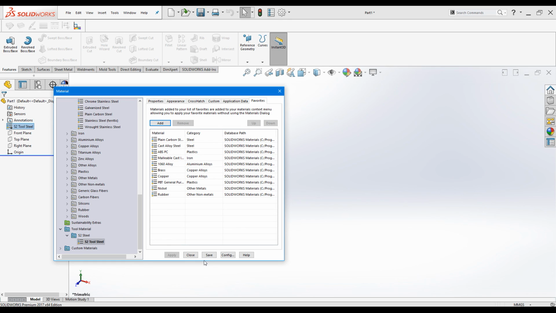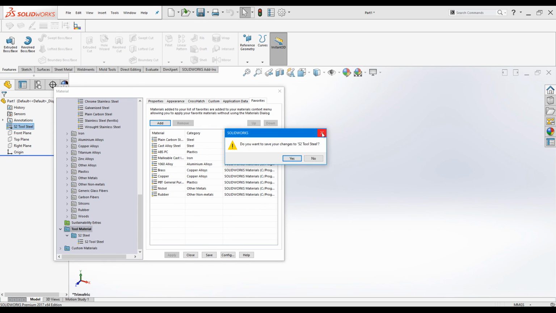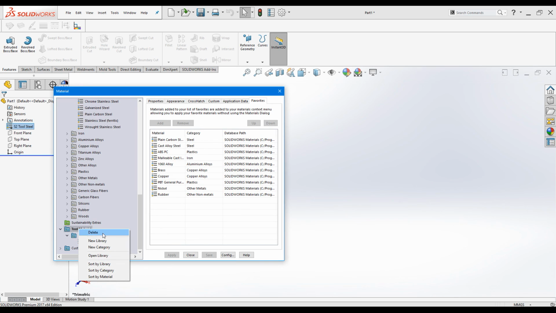And now we have completed creating a new material library and adding new materials. You can create as many material libraries as you want. You can create as many library categories as you want. You can add as many materials as you want. And now I'm going to close this.